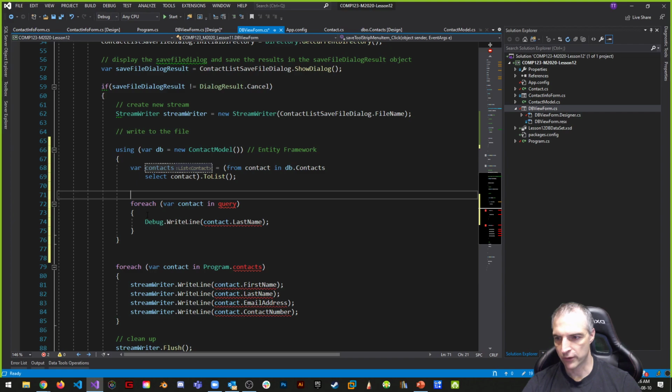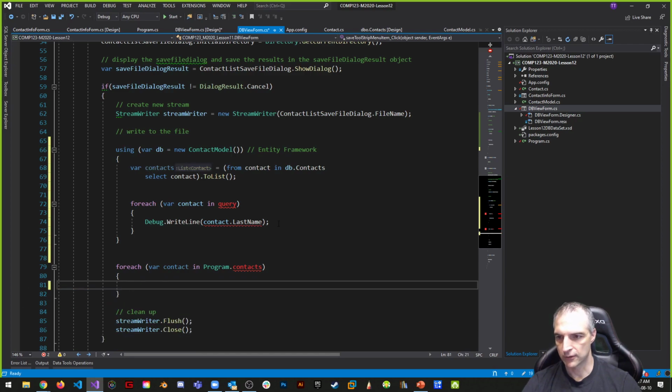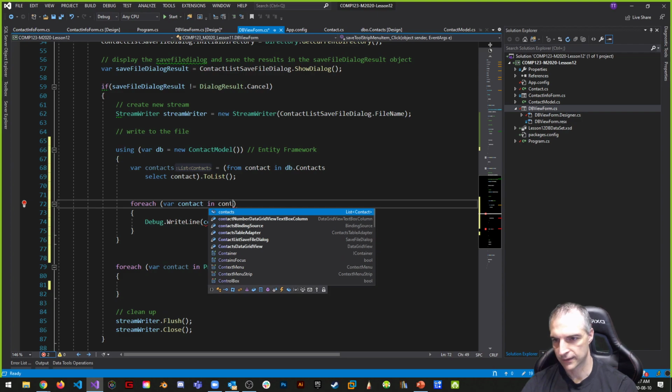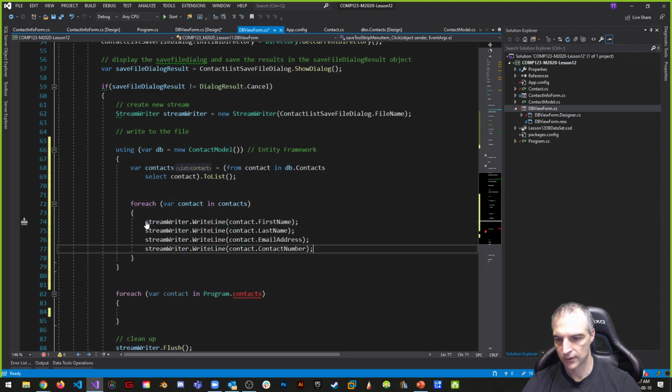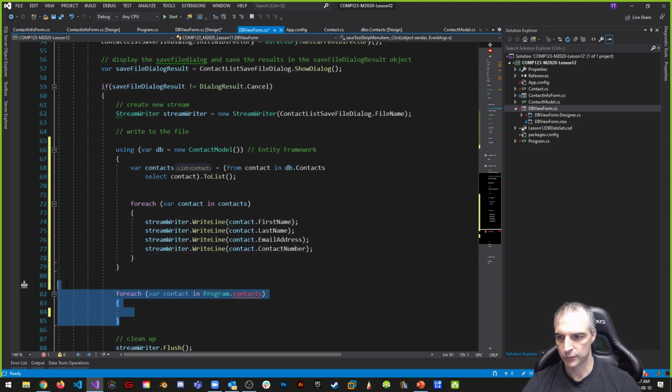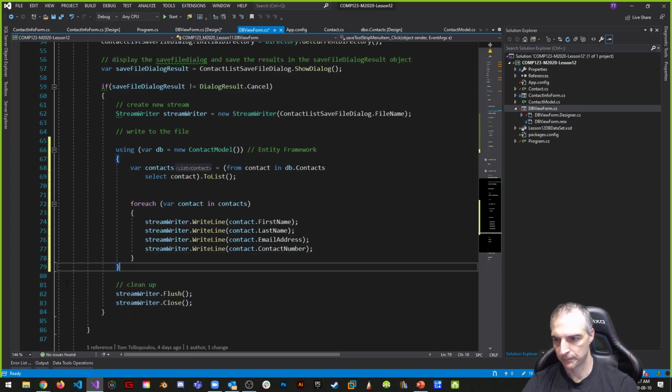And then for each, just like I have this for each, I can do this stream writer, where I can do for every contact in my contacts, I want to write out to the stream writer all the contact stuff because I already have that information. Again, I don't have to have an extra structure for this. And this would take care of that problem.